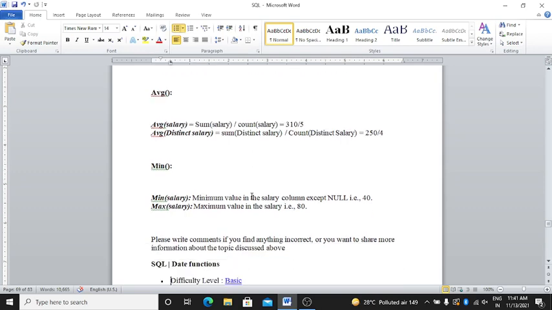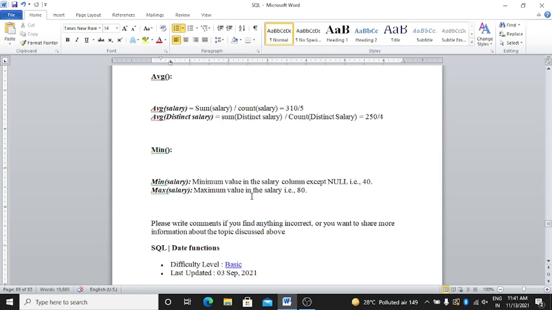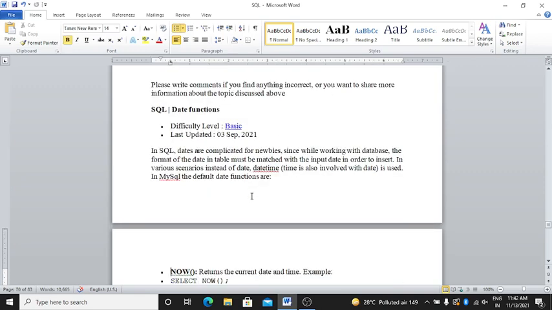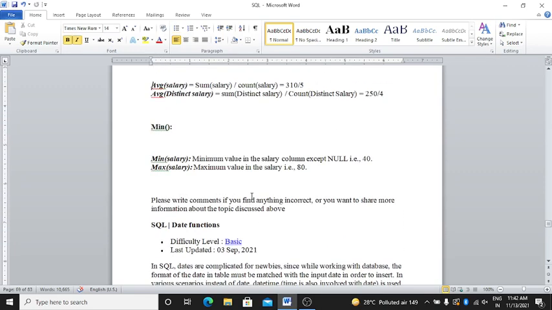Next is minimum. Minimum salary is the minimum value of the salary, excluding null, which is 40. Maximum, sorry. The maximum value of the salary is 80. This is all about the aggregate functions.